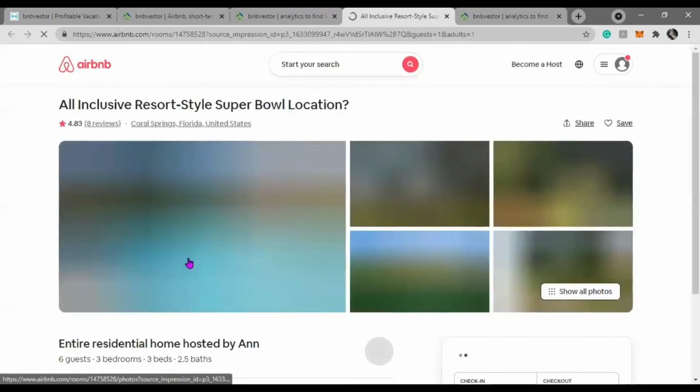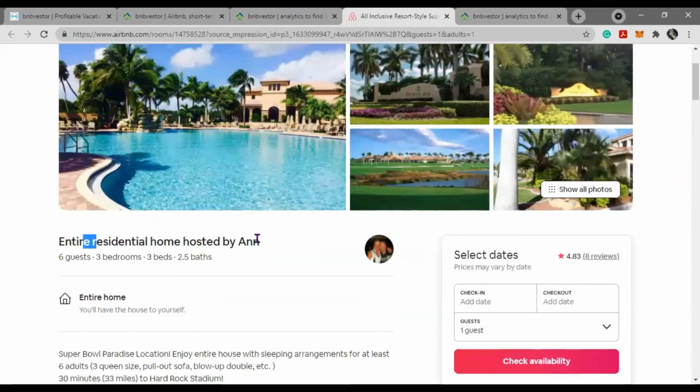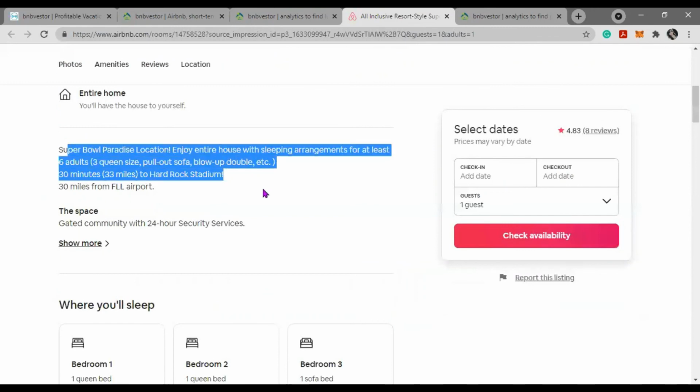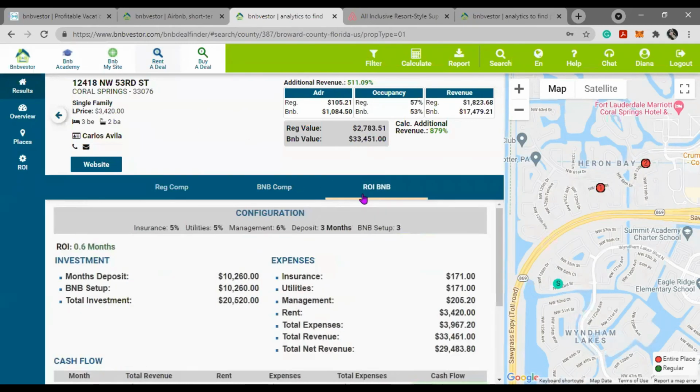Let's see this property right here. Well, this is like a super big mansion for me, okay? It's really nice, has this amazing pool and everything. So if the property that you are trying to list looks anything like this one, okay, or this one, then you might make this.